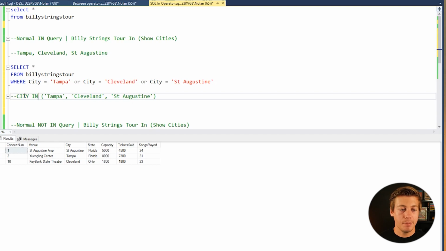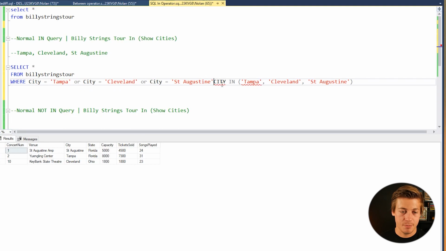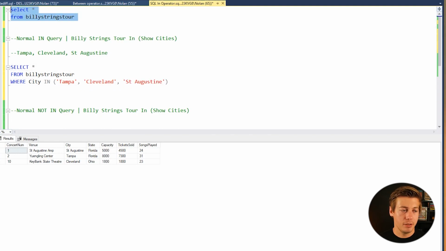So the same thing could be applied with integers as well, and I'll show you how that specifically works. If we go back to this Billy Strings Tour, you can see that concert number 1, 2, and 10 is these three cities.